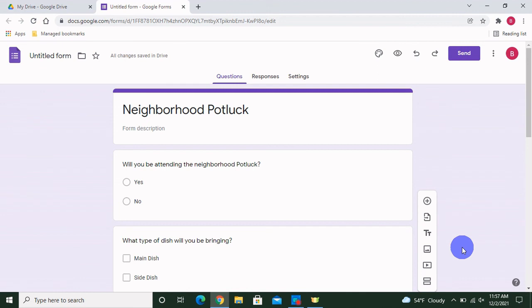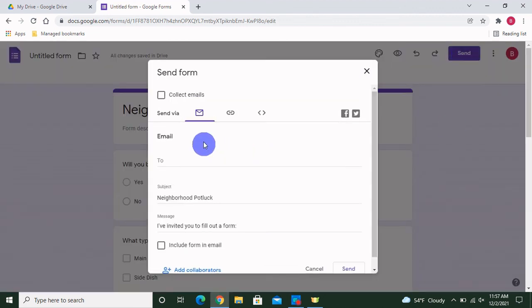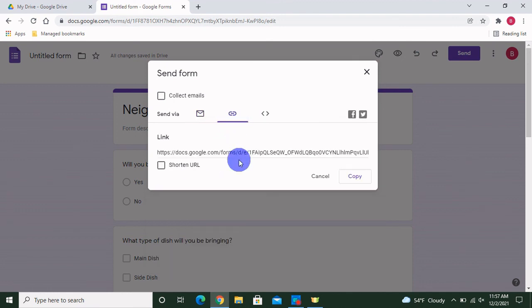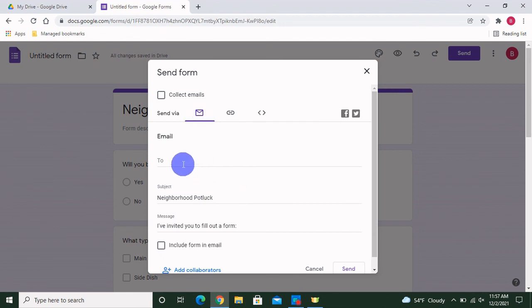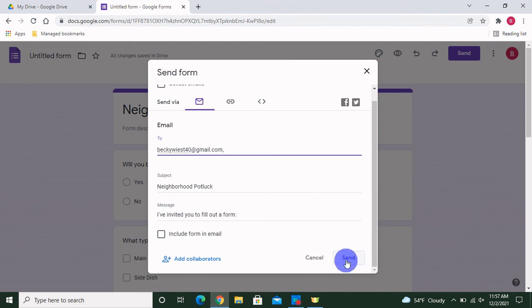Okay, then we can take a look at how this survey is going to look when someone is taking it. So in order to send this to the people that we want to survey, we can click the send button. And you can see the default is to type in email addresses to send, but you can also copy a link to it. If you click this link button here, you'll see a link that you can copy and paste into an email or flyer, whatever you want to do. But we'll go back to email, and then I'll just type in my own email so we can see how this works. Go ahead and hit send.